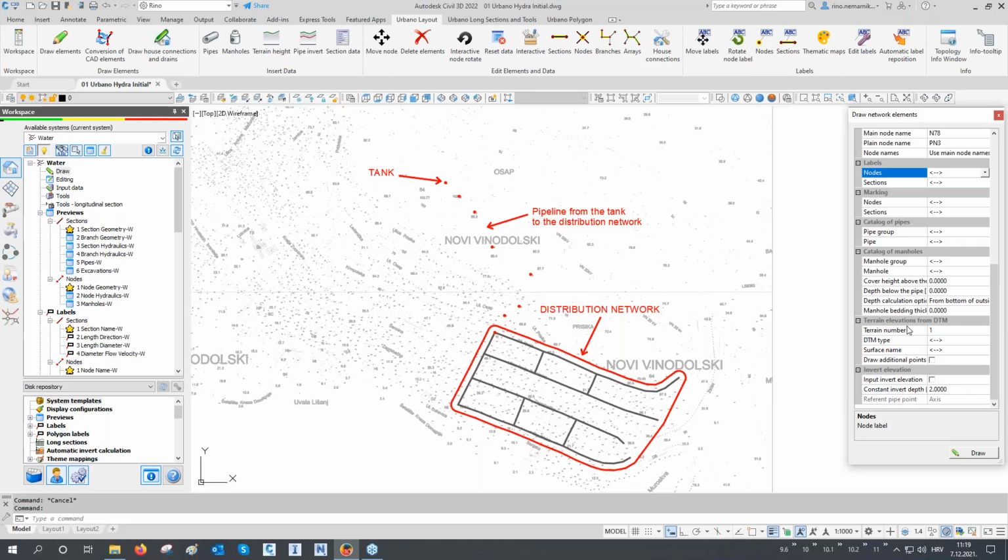I will just define terrain elevations from DTM. For the DTM type, I will choose Civil 3D. But here you can see what I showed you before. You can use Civil 3D if you run Urbano on top of Civil 3D, and if you work on plain AutoCAD, you can work with Urbano Terraform or even 3D faces created with some third software. That's also allowed. I will use Civil 3D, and I will use this surface name that I created before and that I showed you.